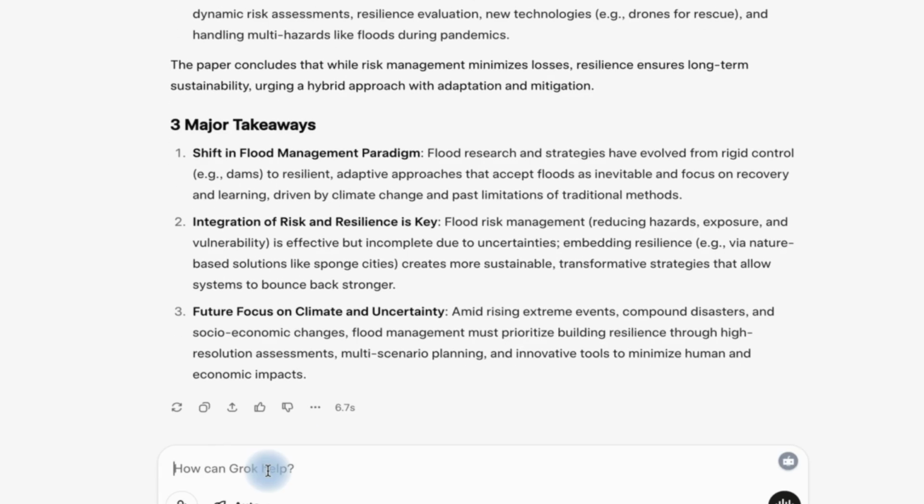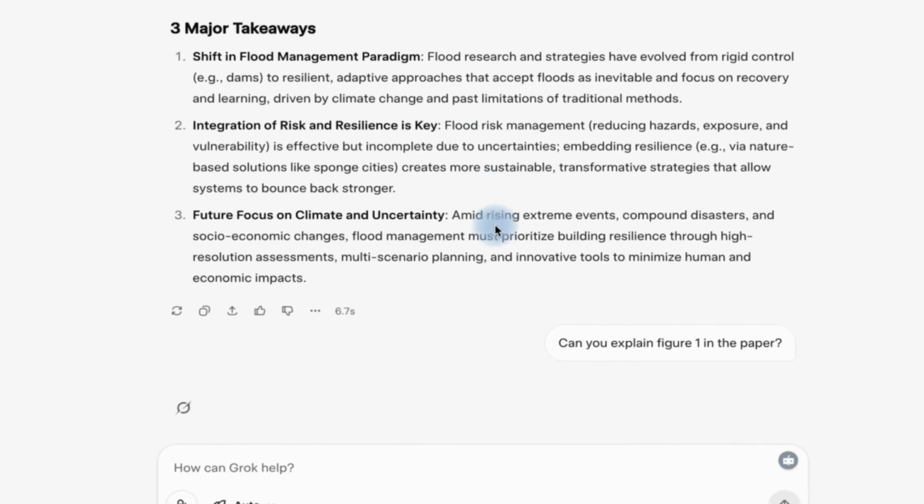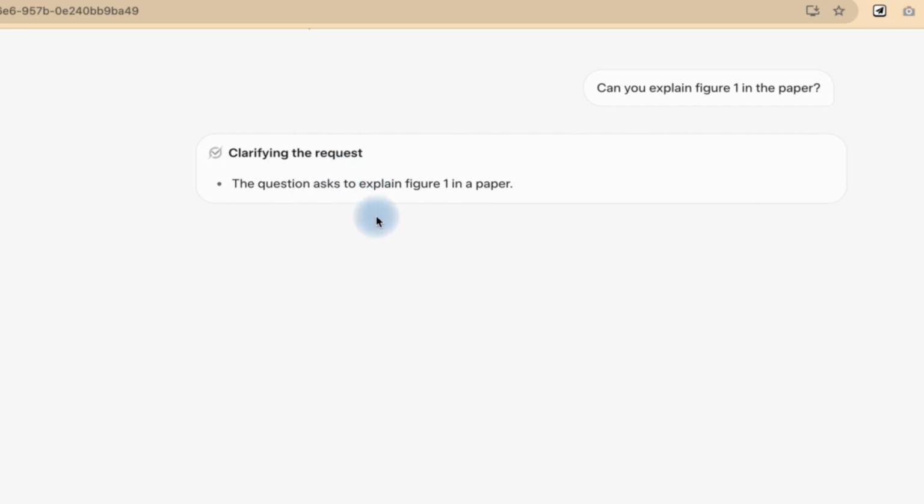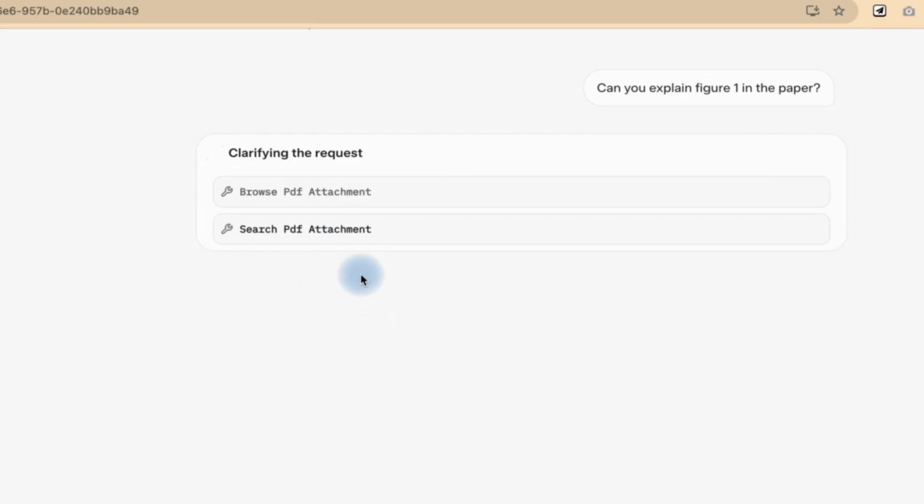So you can ask follow-up questions like something like, can you explain figure 1 in the paper, for example? And then go ahead and hit enter, and let's see whether this is going to truly identify that there's a figure in the paper and it explains it very nicely. So the question asks to explain figure 1 in the paper. This is clarifying the request on its own quickly, something like a deep thinking on its own end. Okay, so it's now browsing the document and it's going to come up with an explanation of figure 1.